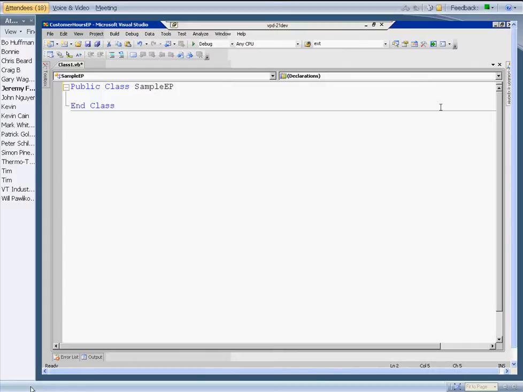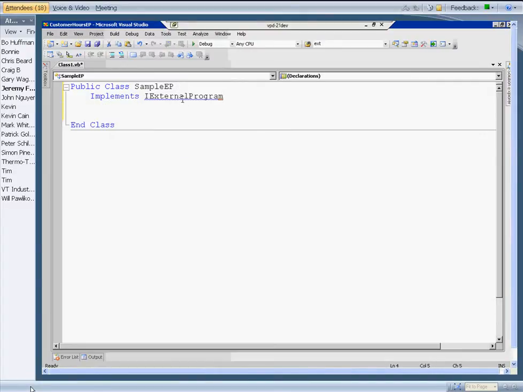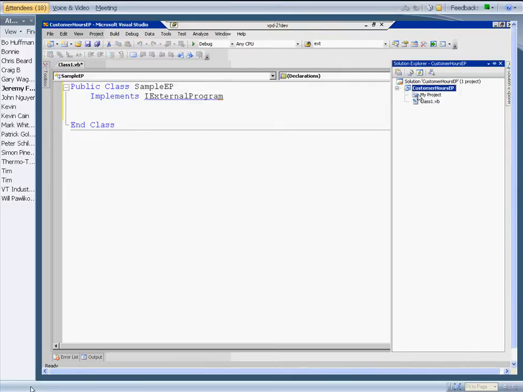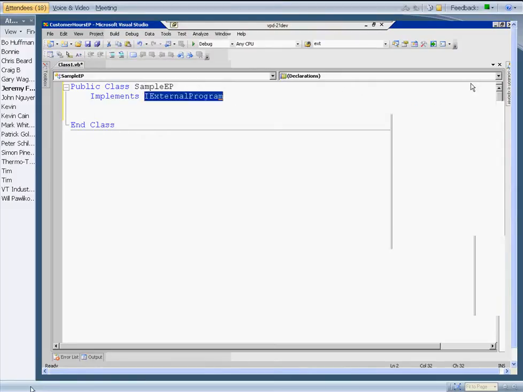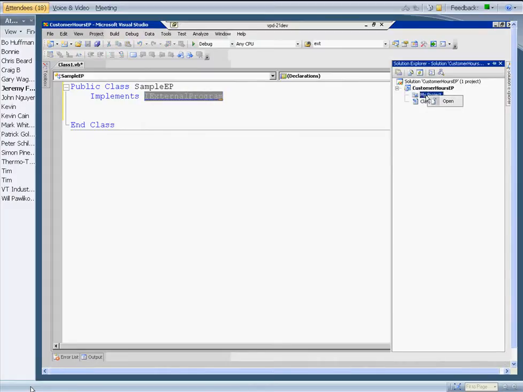Okay, now I mentioned that there's an interface that we have to implement in order for this to work. And the name of the interface is IExternalProgram. And you'll notice that VB doesn't know what that is right now. So what I need to do is add some references to my project so that it knows what this interface is. So if I go into Project, let me just add a reference here.